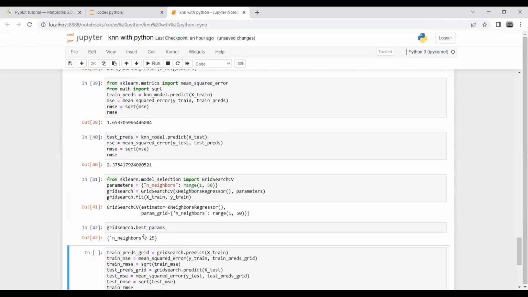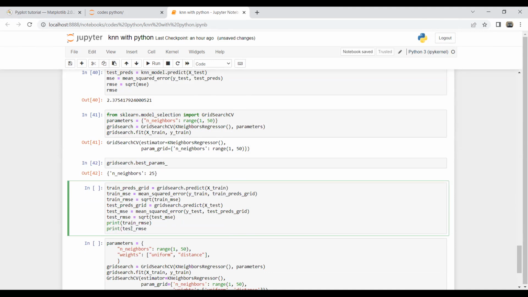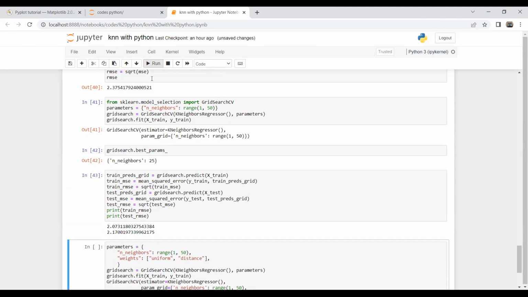And it is saying that the best parameter result is coming at n equal to 25. So when you are taking the nearest neighbor as 25, that is the best result. Using that, if I want to print the training and testing RMSE using the same formula that we used before, I'm getting the training RMSE as 2.07 and testing RMSE as 2.17.